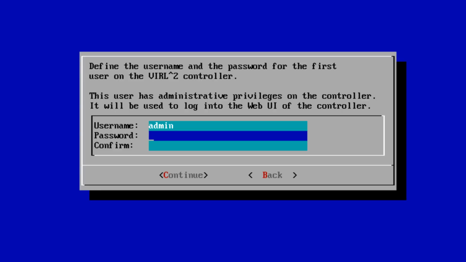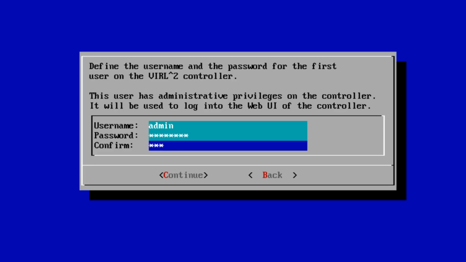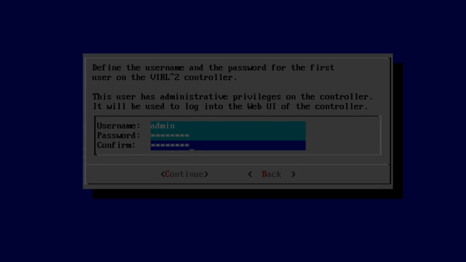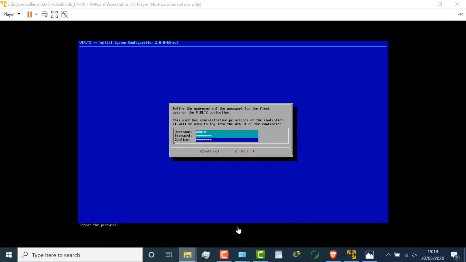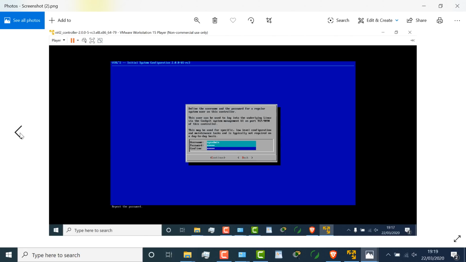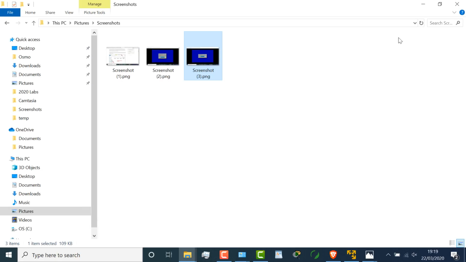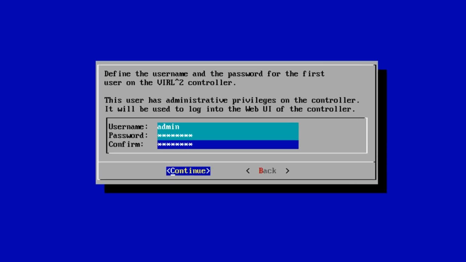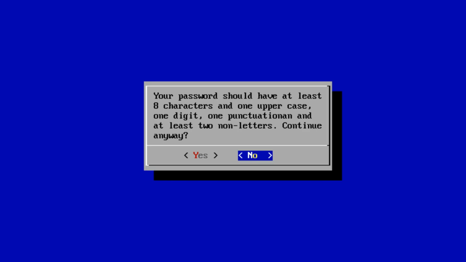Okay, so we now need to create a second user. This is the admin user, which is used to log into the web UI. I'm going to set the password to Cisco 123 for this user. And then I'm going to take a screenshot. So once again, on my screenshots, I can see the username used for the web UI and also the user used for the Linux system. Press Tab, press Enter to continue.